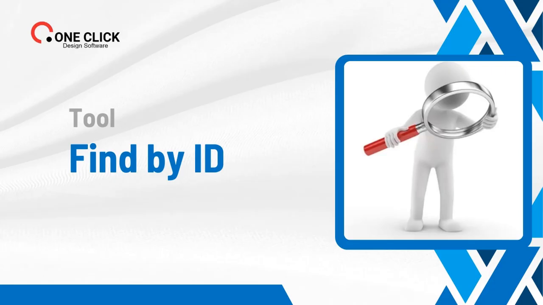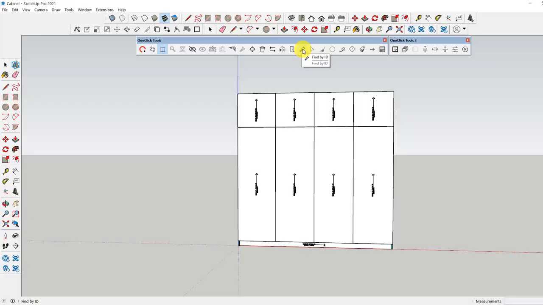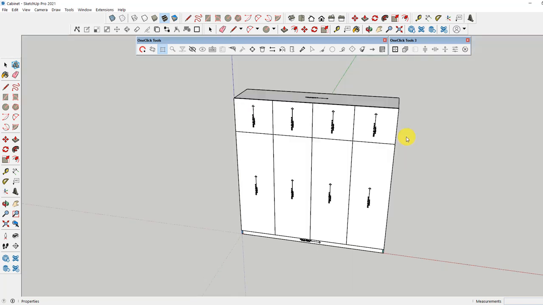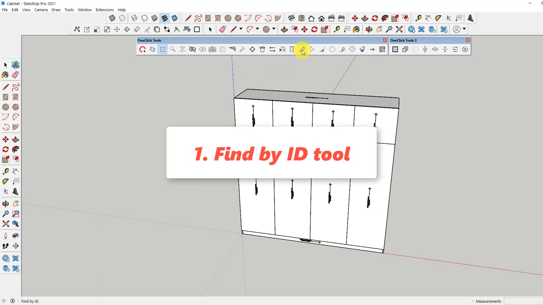Hi guys! In this video, I'm going to show you how to use Find by ID tool or Outliner tool to find a panel or more than one panels in SketchUp. In some cases, we need to adjust or find a panel, then use the ID or the name on the label of that panel. First, select the tool Find by ID.